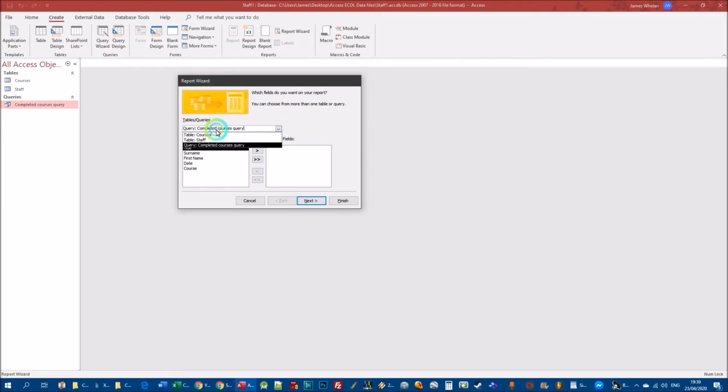Notice you can choose whether you're basing your report on tables or queries down here. It already has completed courses query, the query I just created. And you might be thinking, how did it know? Well, I've got it selected over here. You don't have to select your object over here when you're doing it via Report Wizard, but if you do, Access very conveniently selects it for you automatically in this drop down arrow. But you can always select it yourself. If you had something else selected over here, you can always select the object that you do want to base the report on from this drop down arrow. But it's already selected for me because this was the last thing I had clicked on over here.